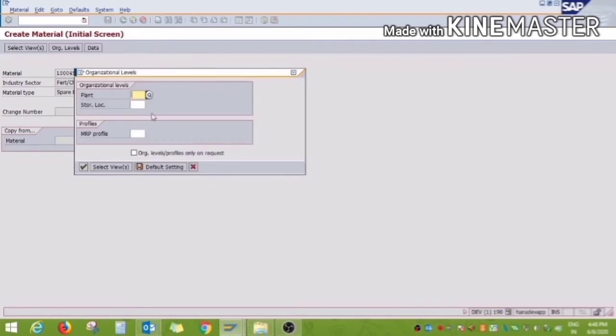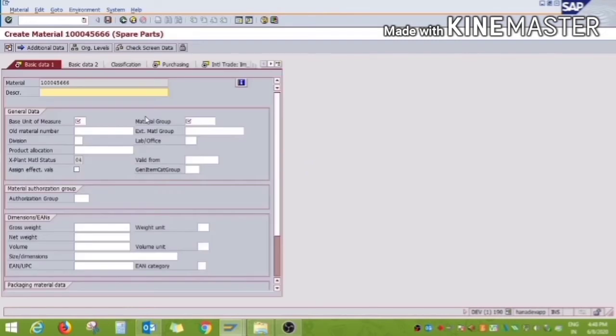Now here you have to enter the plant in which your material needs to be created, and then a storage location. Press enter. Now as you can see, this is your material description. Material description can be anything the user has requested. For now we'll type testing.